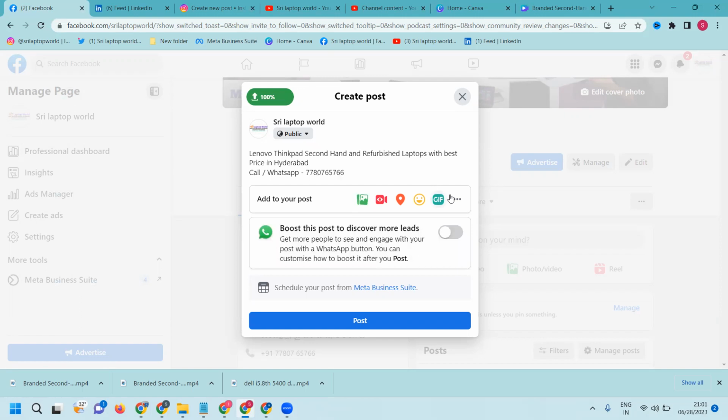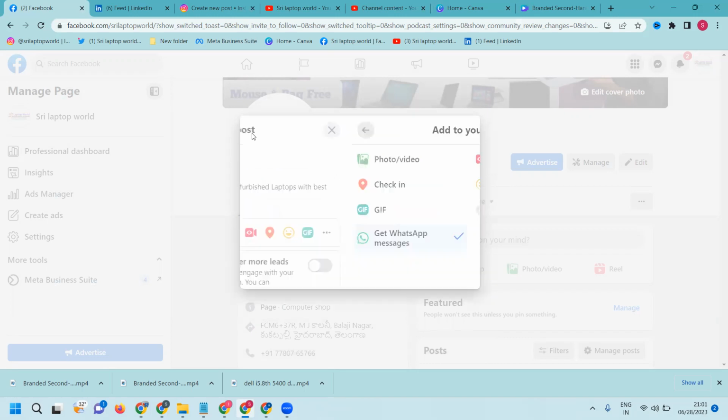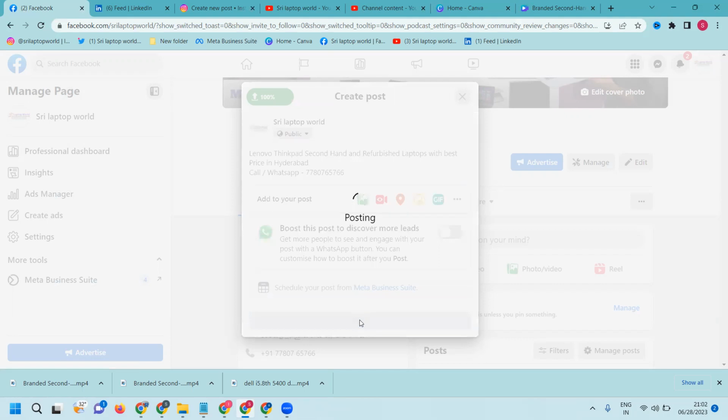So these are the two ways we can always follow. One is called get message and the second is WhatsApp message. For most things, add your WhatsApp and click the post on Facebook option.